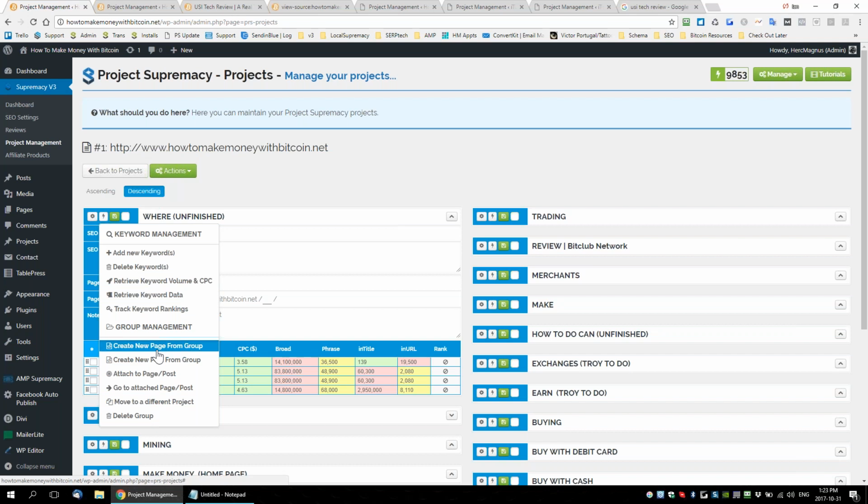Then, if you're creating a new group without a page, you can create a new page from a group or create a new post from a group, and that will interlink your planned group to your actual page. If you have a page or post that's already existing and you create a new group, you can attach it to the existing post or page using this. This would be for creating a new page or post for the plan. This would be attaching the new plan to an existing one.